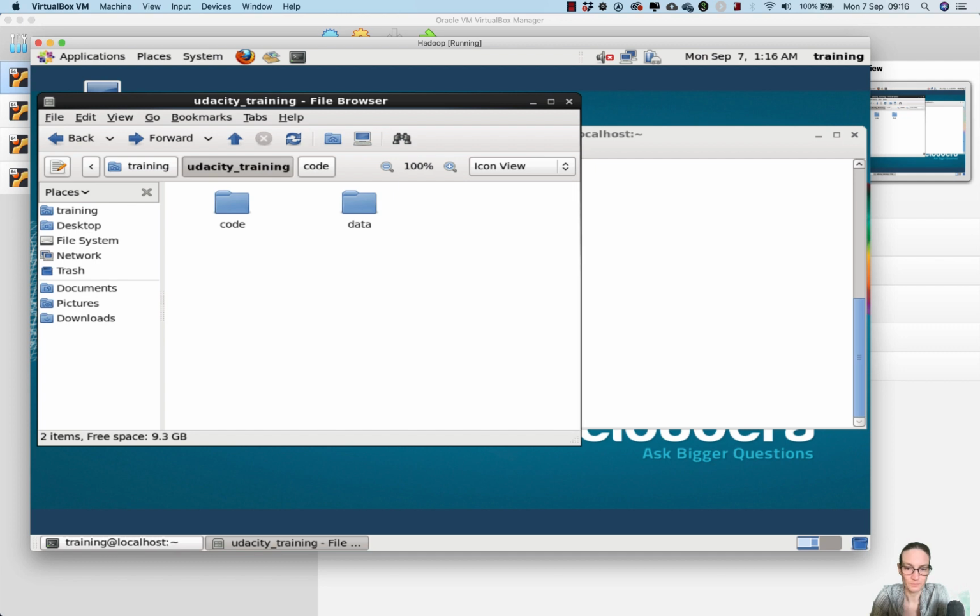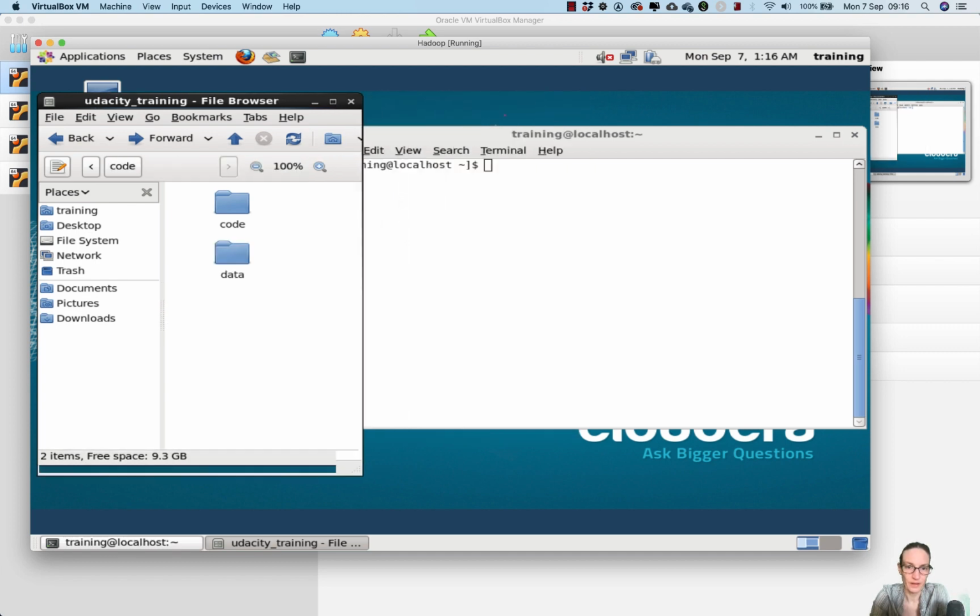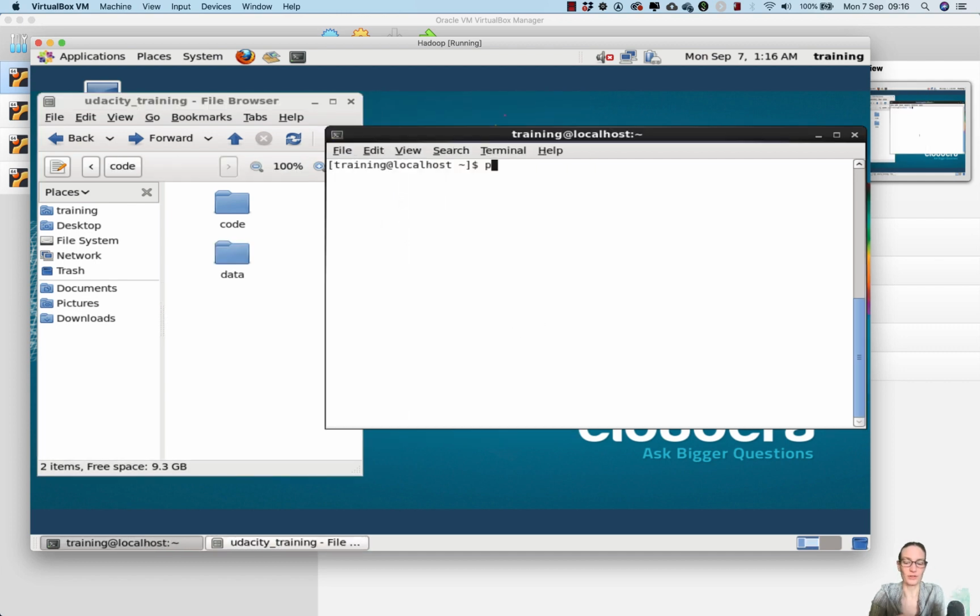All right. Now, as you know, in Unix you can use pwd, print working directory, to see where we are. We are in the home folder. The username here is training. So we can move to the Udacity training folder.